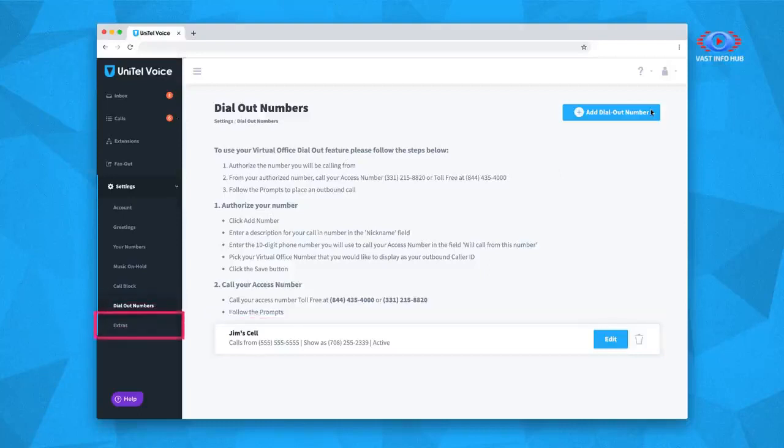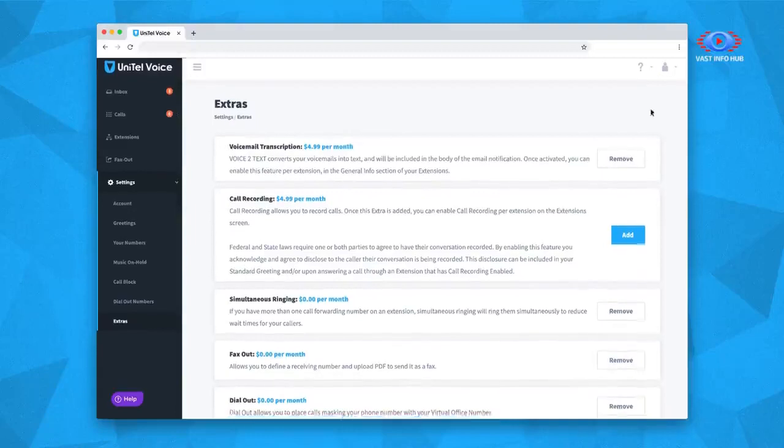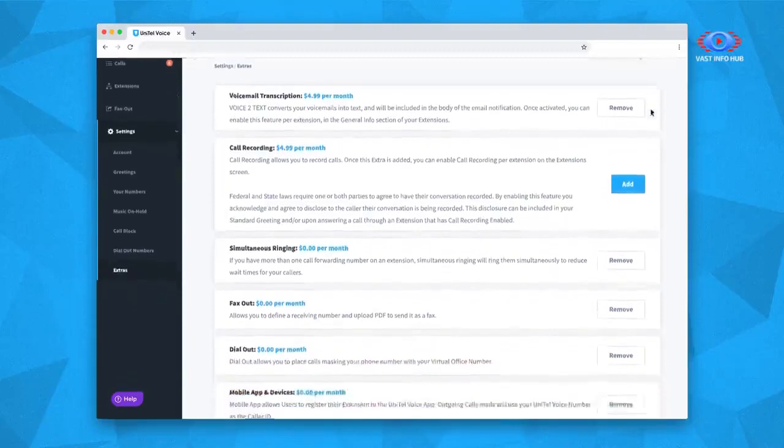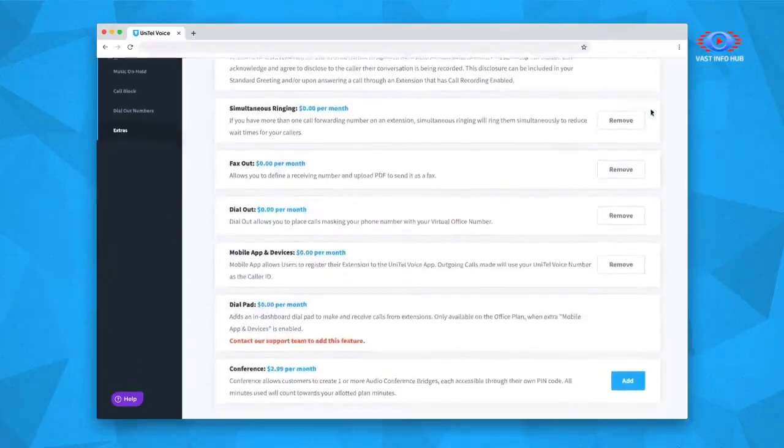And finally, we have Extras. This is a list of additional features and functionality UniTel Voice allows you to add onto your account. Some features come standard with your phone system, while others can be activated at an additional cost. And that concludes your tour.